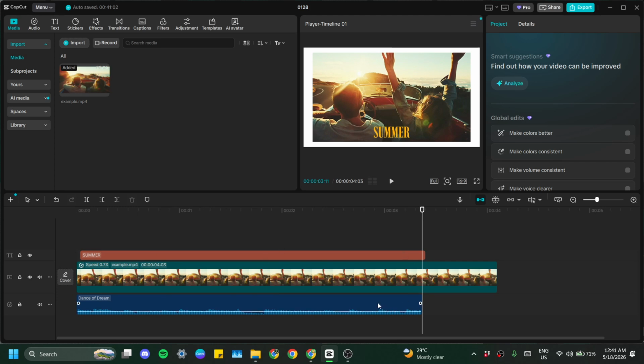Now look just above your tracks for the small shortcut toolbar. You'll see a microphone icon there. Click it, and CapCut will open the voice recorder panel. This is your control center for clean audio.